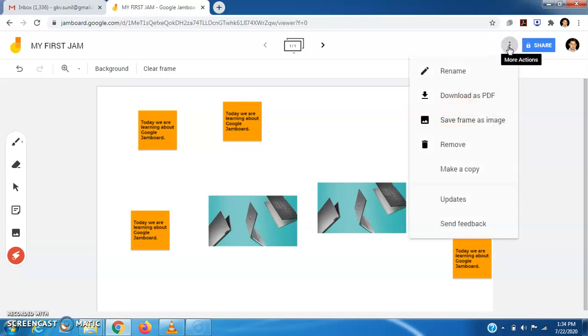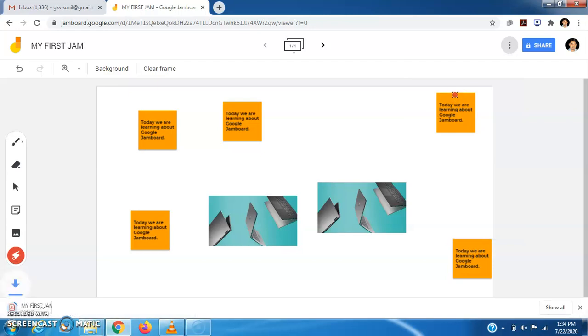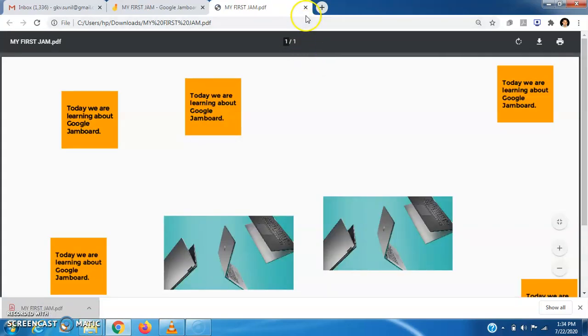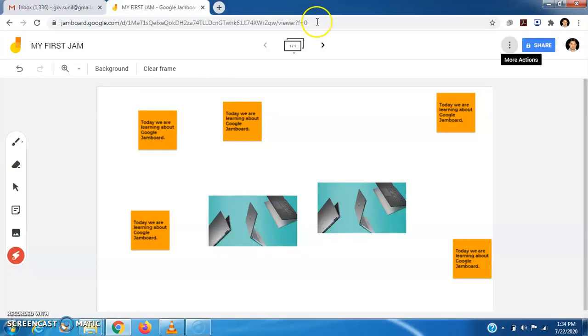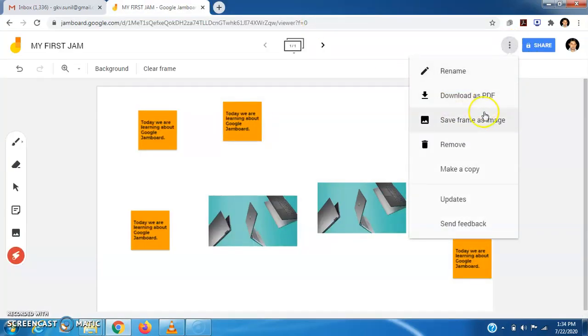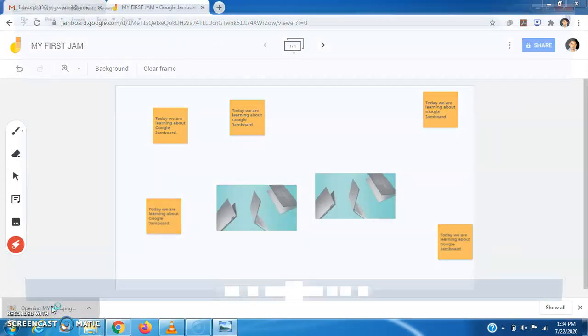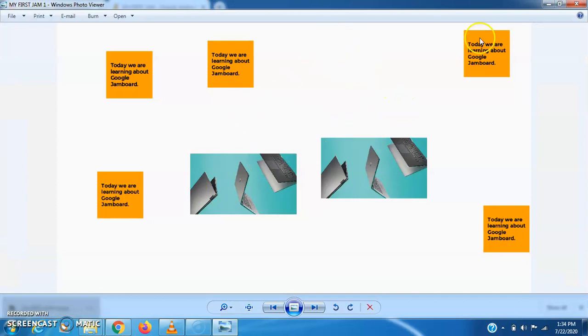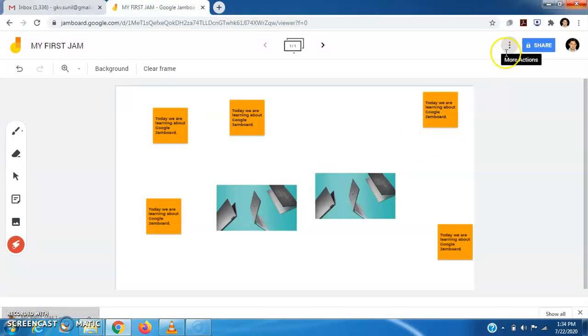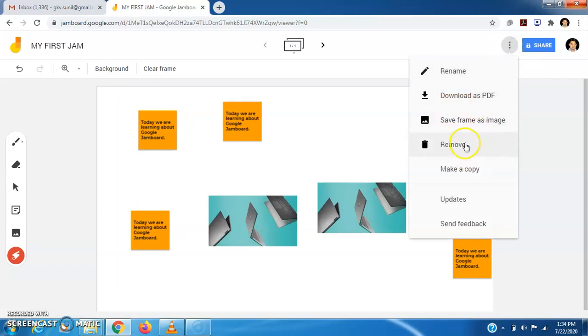For this I have to click on these three dots. We can rename it. If we want to download it as a PDF, then we can download. This is the downloaded PDF. In this way we can create its PDF. If we want to save it as an image, then we can save it as an image. We can delete it and make a copy. These are very simple options.